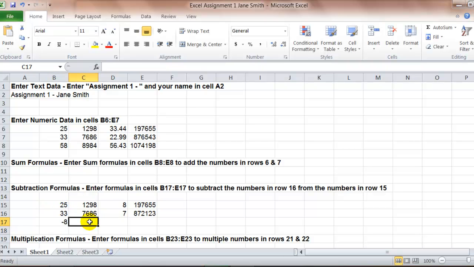So again, it's equal. Remember, we're using cell references, so we're going to first select the amount in C15 minus the amount in C16. So again, it's equal, and we're going to select the first value in D15 and subtract minus D16. So just some practice using subtraction, equal, minus, and clicking on the cell and pressing enter.